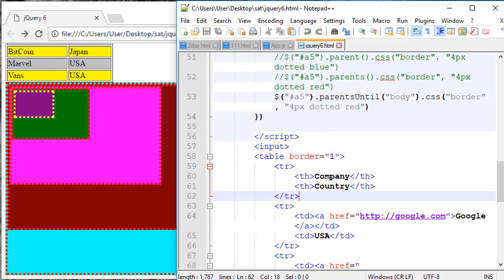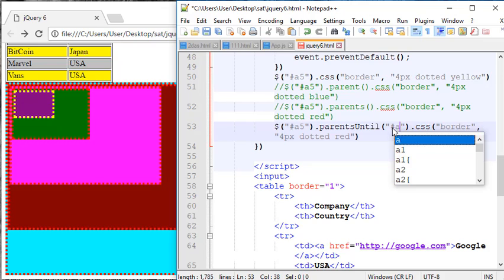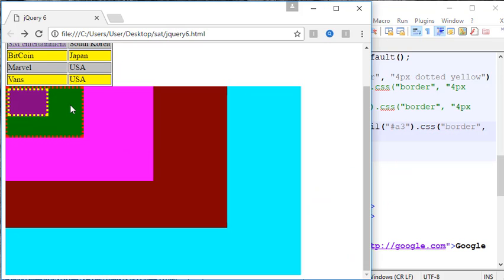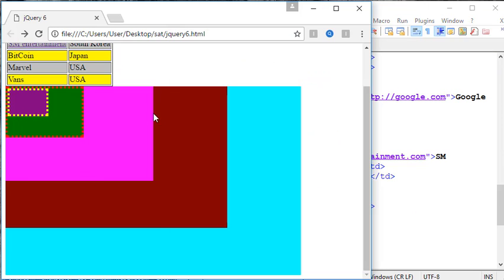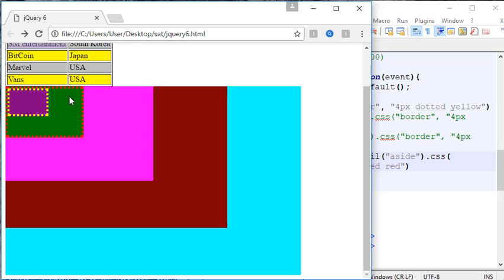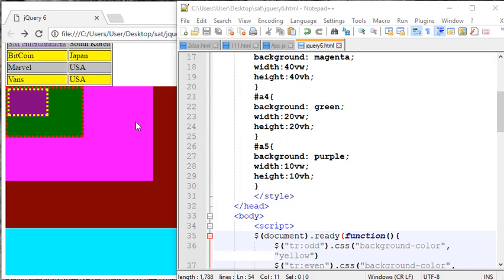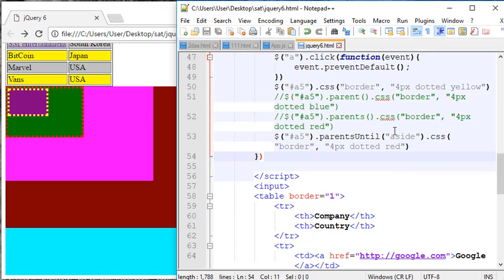And I can easily change body for A3, let's say. If I save this and refresh, we're going to see that only the parents of A5, so this is A5 and this is A4, get borders. I've written until A3, so the parents of A5 and A4 until A3. I can change it to aside. Save, refresh. It will be the same thing, as aside is essentially A3 right here, hence why it's the same. And we can write aside instead of the ID.